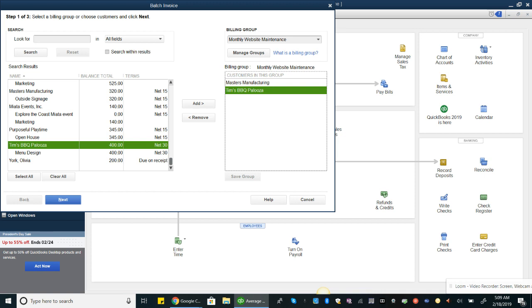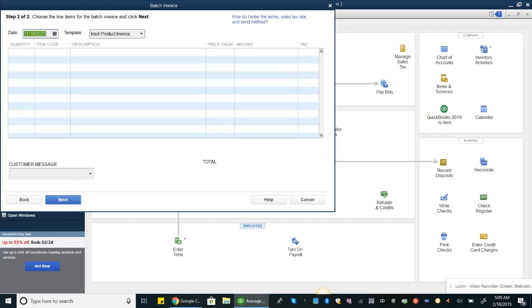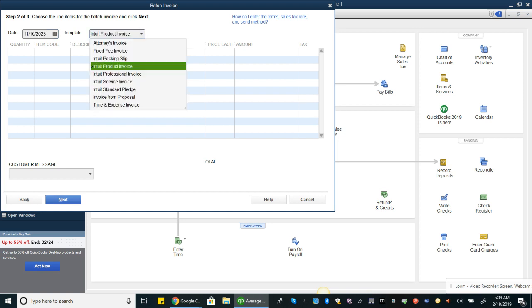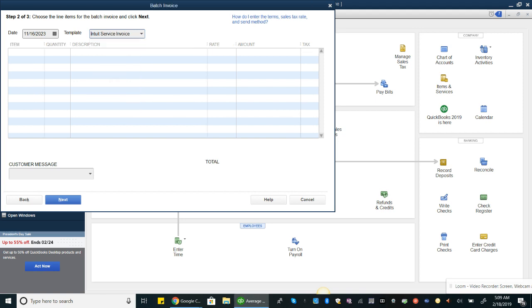Oh, maybe, do they both need to be highlighted? There we go. Save group. I think it's saved. I don't think they both need to be highlighted over there. And now we'll go next. And now we're creating our batch of invoices. So enter this information to add a new item to set it for the batch invoice. So our date is 11/16/2023. So I'm going to tab. Intuit service invoice. It's always on the last type of invoice we used.